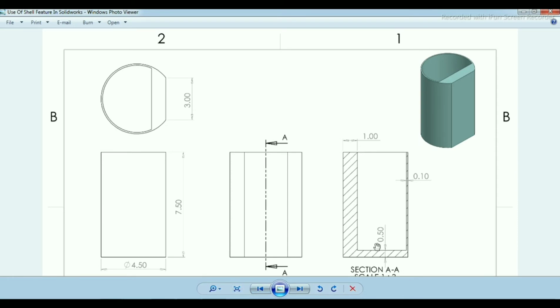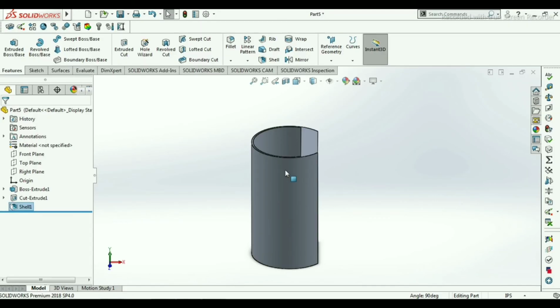By using these 3 thicknesses, we have used the shell features in our part model. So this is the use of the shell features in SolidWorks.